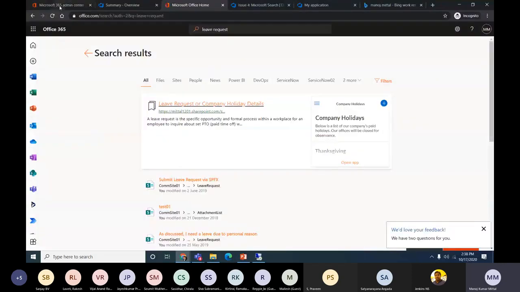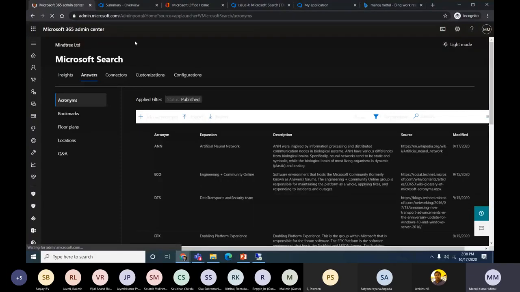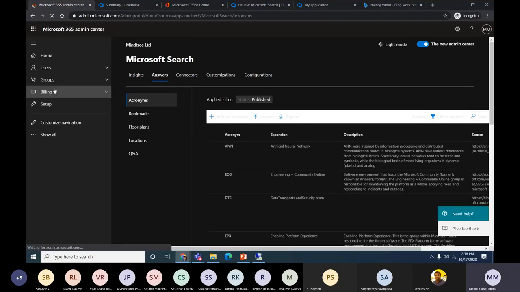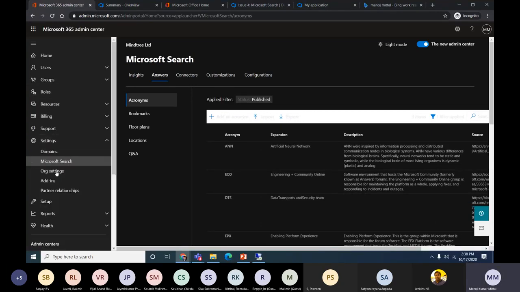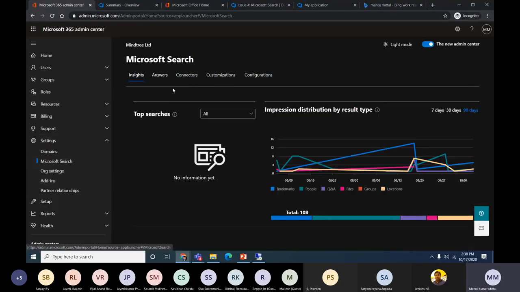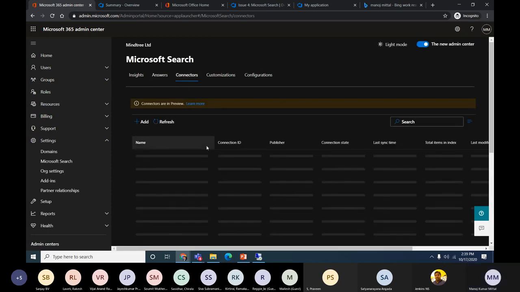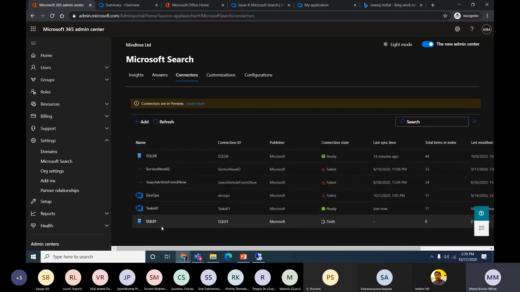I'll go to the admin center, office.com. Let me refresh this one. Show all settings. Here is Microsoft Search. These are the sections: the insights of my activity, and the answers section, which I will talk about a little later. Connectors are here. You will see I have already defined a few connectors, which I showcased, with data from SQL, DevOps, and ServiceNow. I'll create one more connector here.